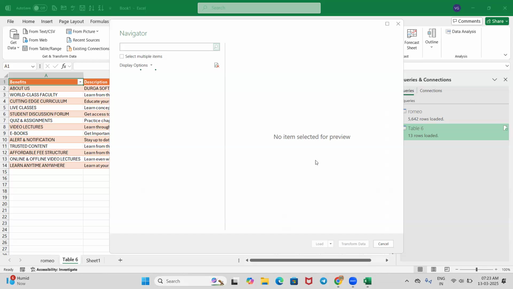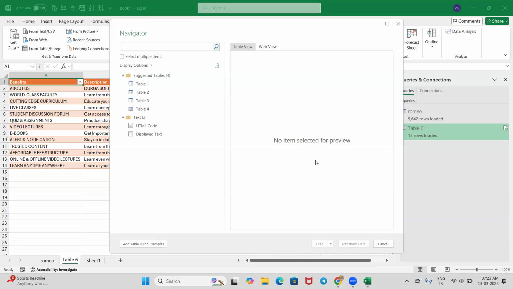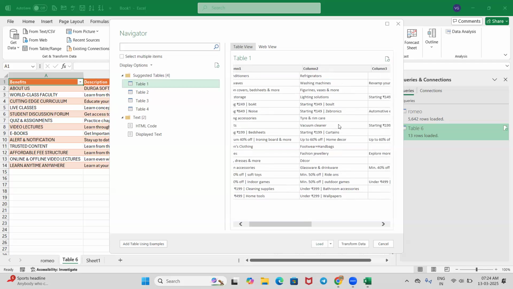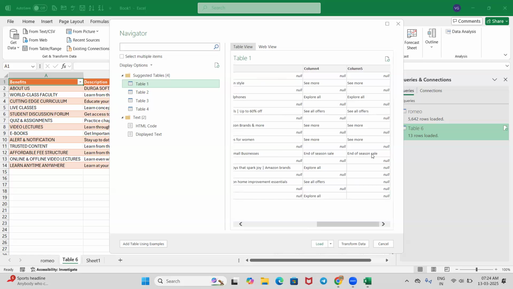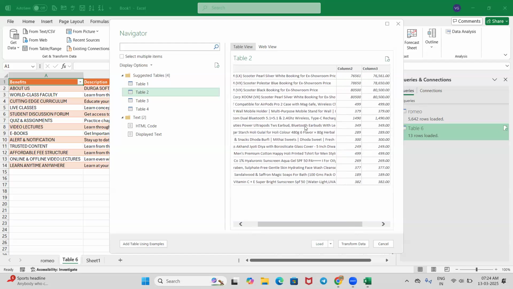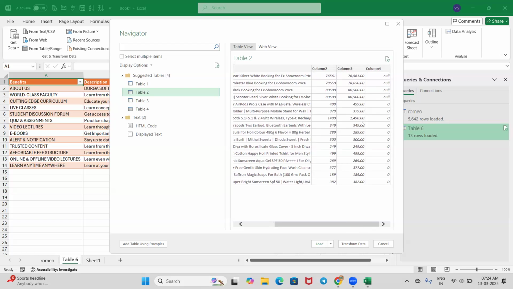So it's connecting with the web server. In that, we have Table 1, Table 2, Table 3, and Table 4, with the HTML code and displayed text, right? So we'll see what data we have. In Table 1, we have the product details, product pricing, and product descriptions, and so on. In the second table, we have the description of the product, pricing of the product, and what discounts they have given.